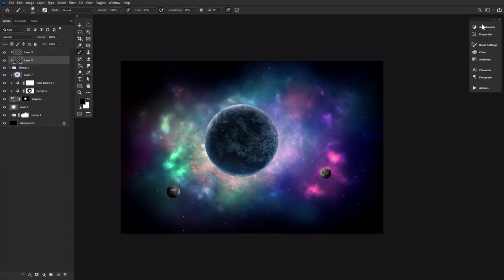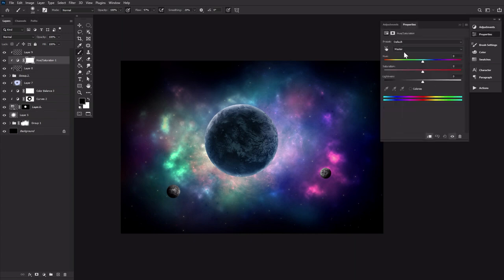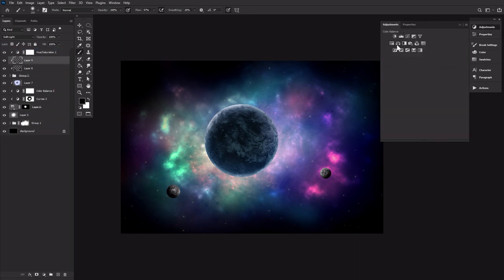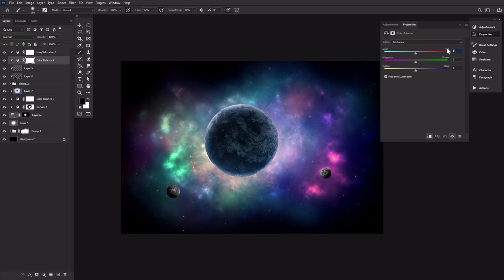Create and clip a hue saturation adjustment layer into the moon group and bring the saturation value down to negative 86. Again, finally use a color balance adjustment layer to change the moon's color, red negative 54 and blue 31. We'll get you a nice blue tone.